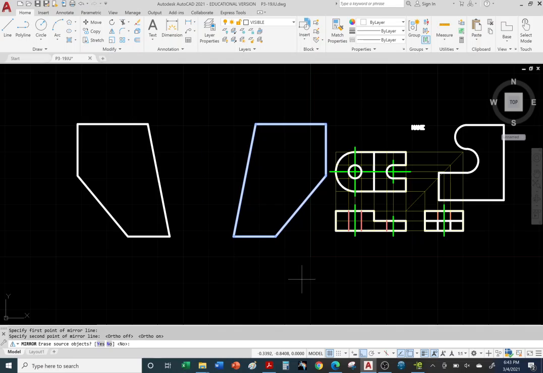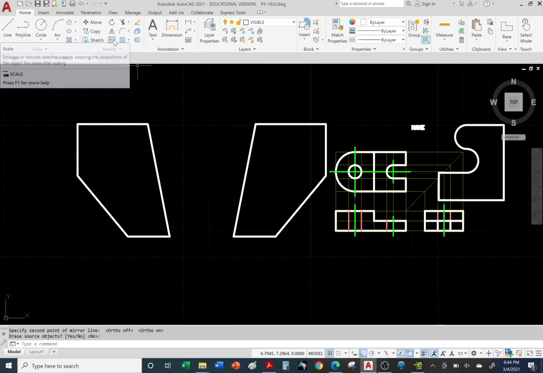And click. Now it's asking me, do you want to erase the original one on the right and only keep the left? I don't want to erase anything, so I'll say no, don't erase the original one. The default is no, so I can just hit enter. You do have the option to erase the original source. So that's mirror.